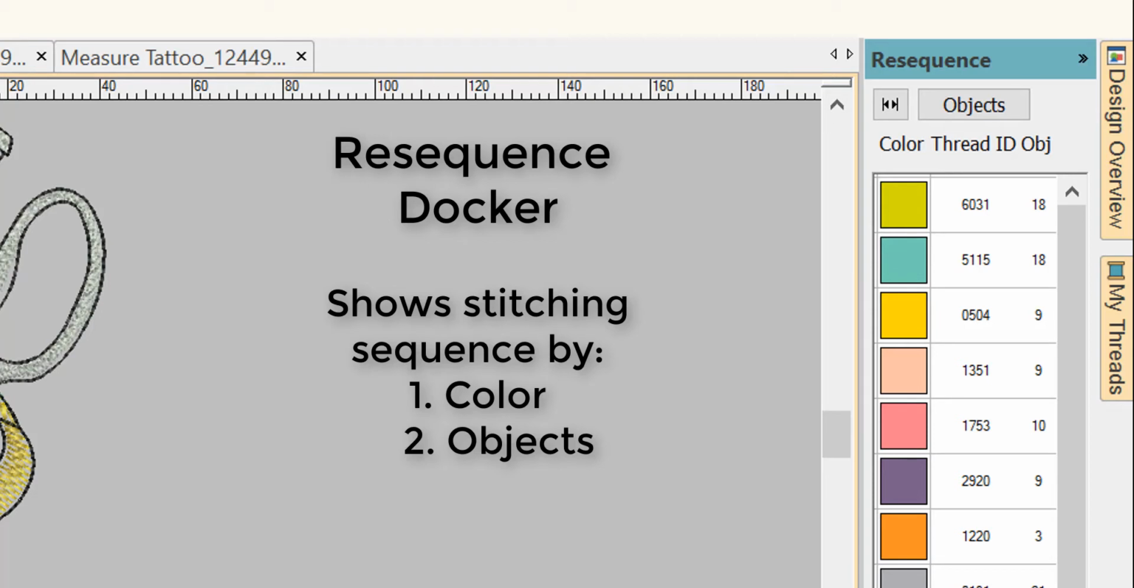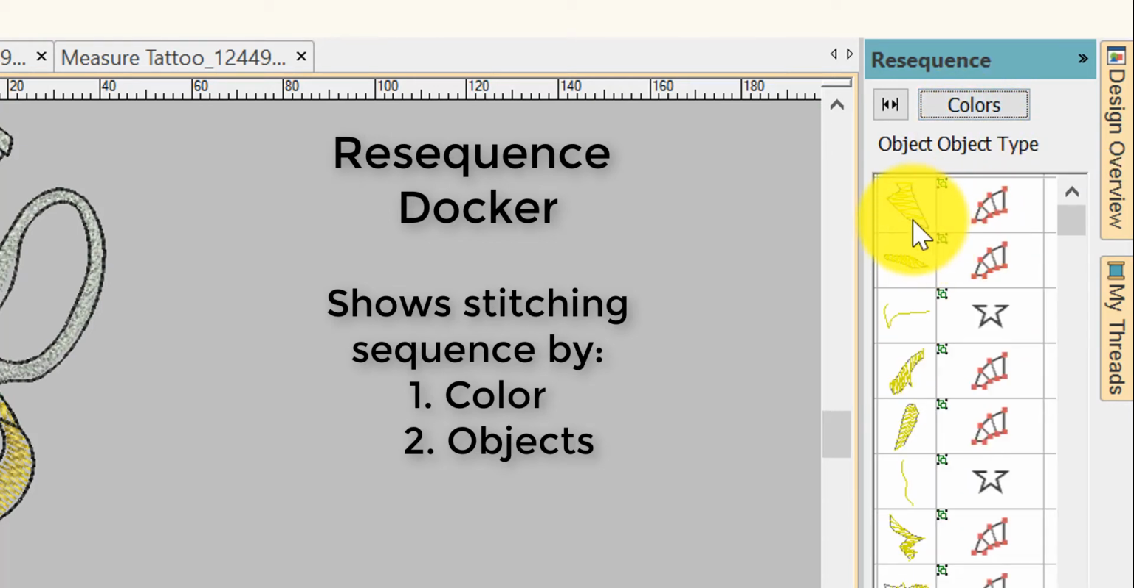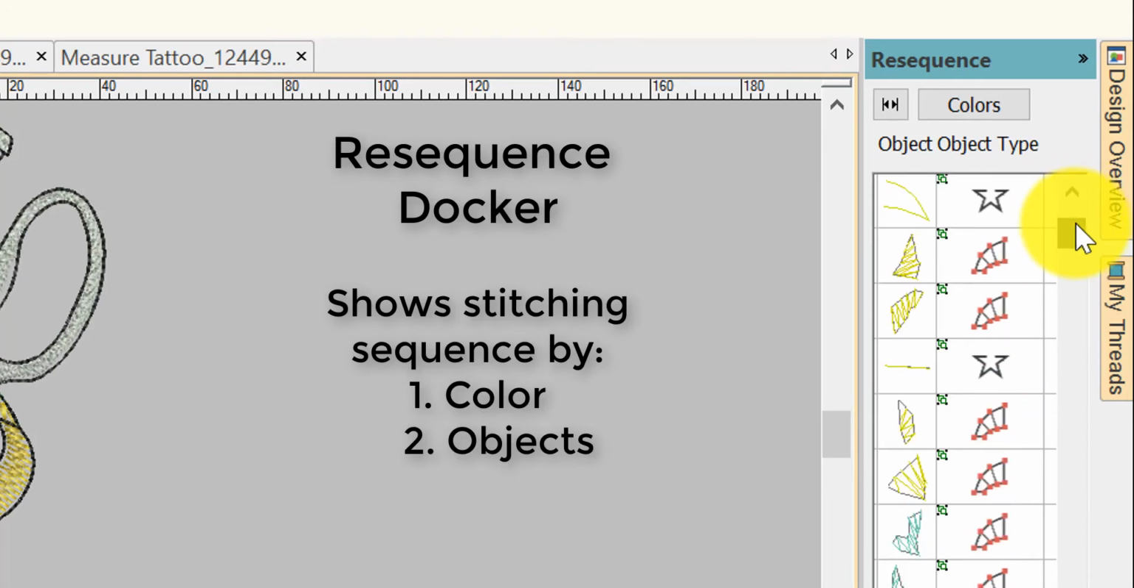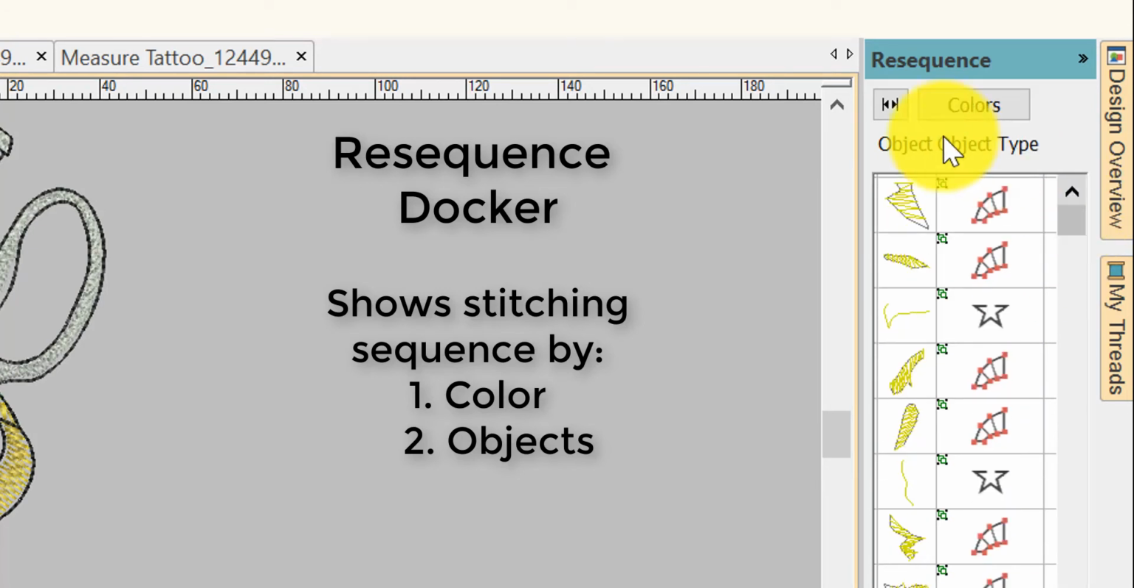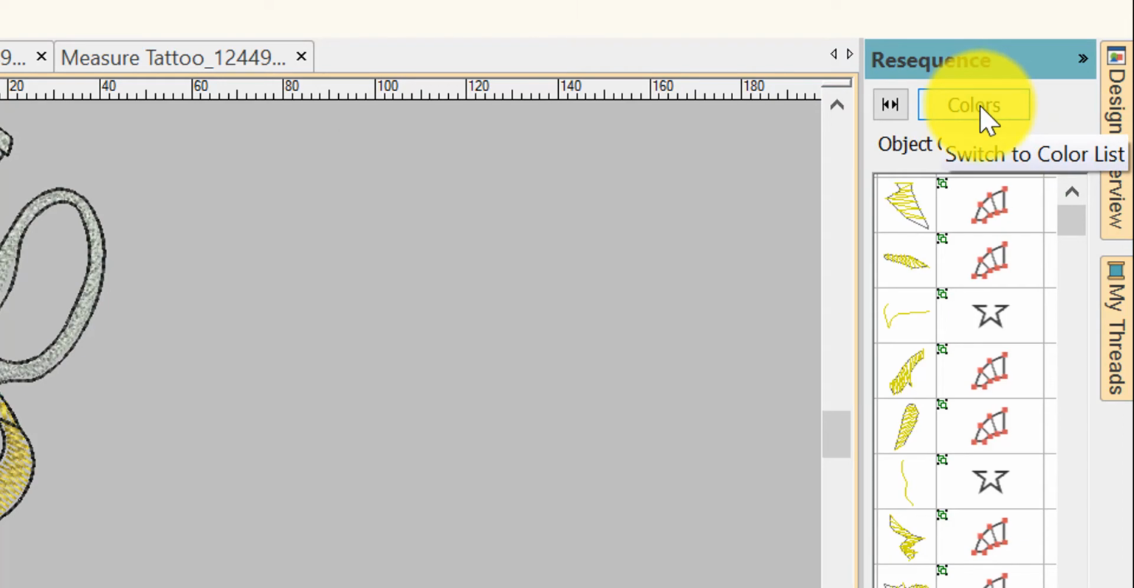Now the Resequence docker shows the stitching order, and you can actually view the stitching order in two ways. You can view it by color. These are the colors and the sewing order of the colors that it will stitch out. Or I can click on Objects and it will view it by the objects within the design. It will show you the type of object that it is. This is the sewing order of the objects. If you want to see the colors, you just click on Colors at the top.